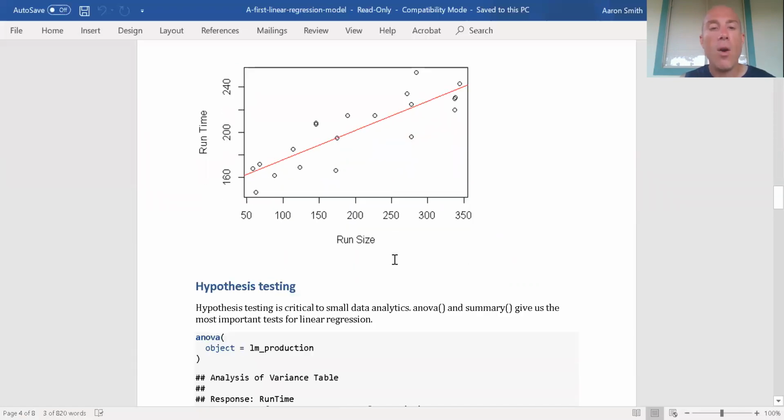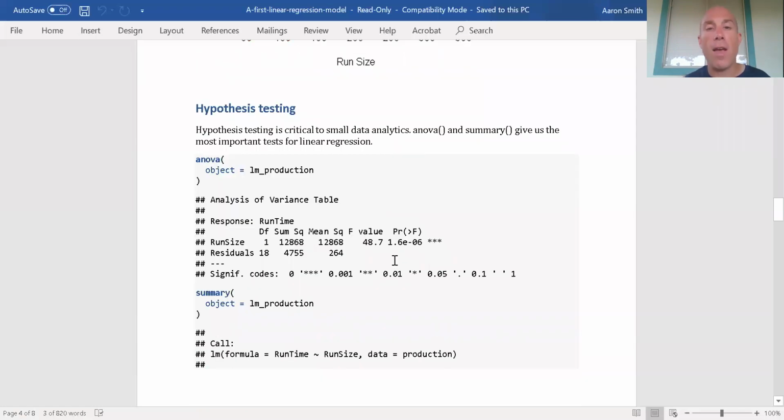All right, so this is a statistics class, which means we're going to be doing hypothesis testing. Hypothesis testing is a critical aspect of small data and medium data analytics. The big bread and butter hypothesis testing in regression is going to be the Anova test, and it's going to be checking to see if the coefficients are statistically significant. The coefficients are going to be a big deal, as we'll see as the semester progresses.